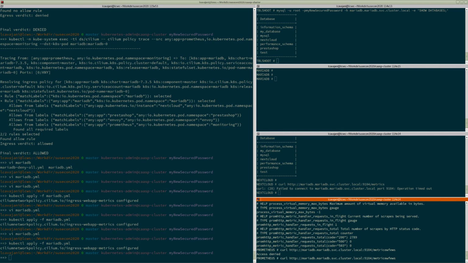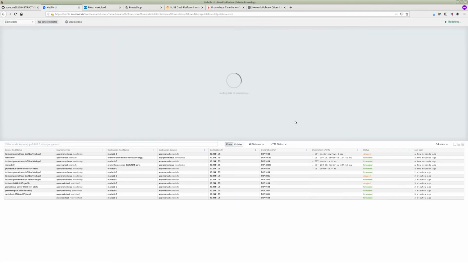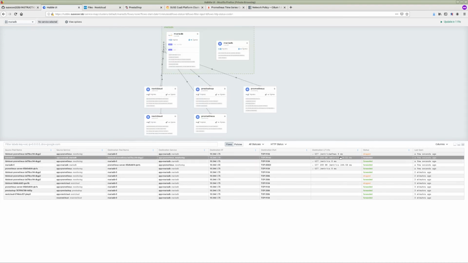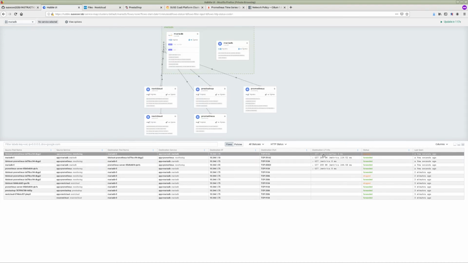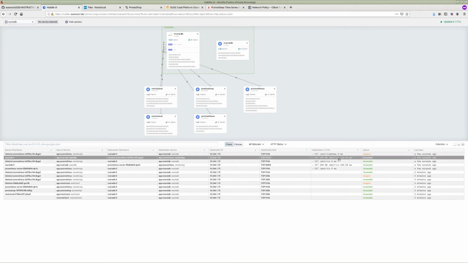We can as well still verify that everything is working as expected. Inside Hubble, we can see that when I try to fetch this URL, it was dropped, but this was allowed on the /metrics. This is really great for observability and to visualize what's going on. Hubble is a really great tool.